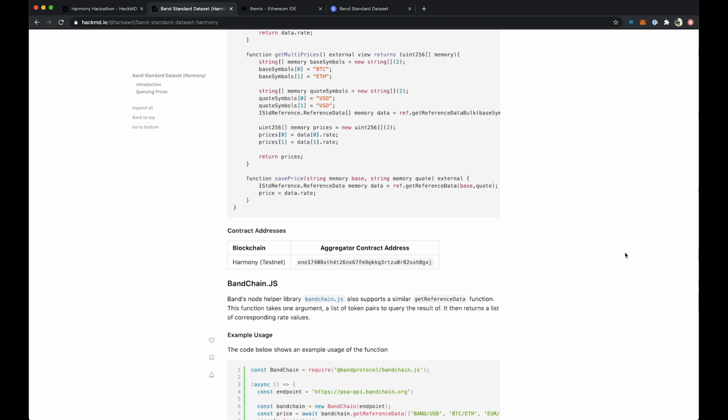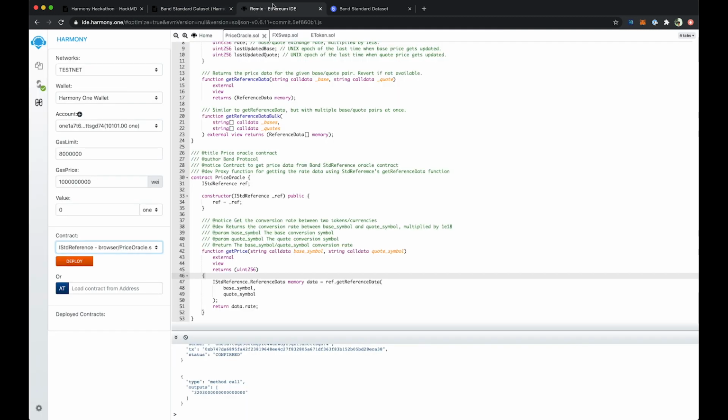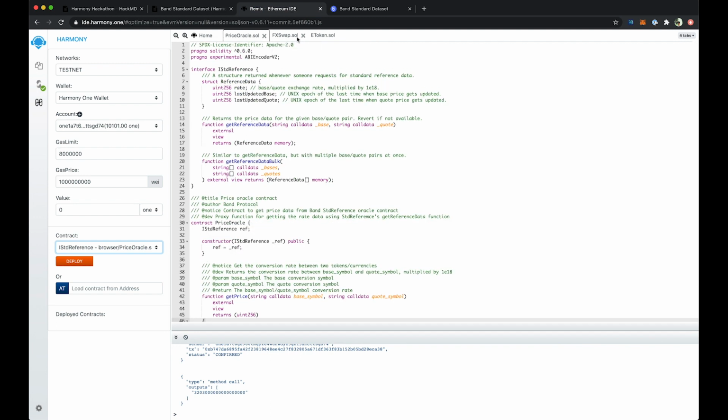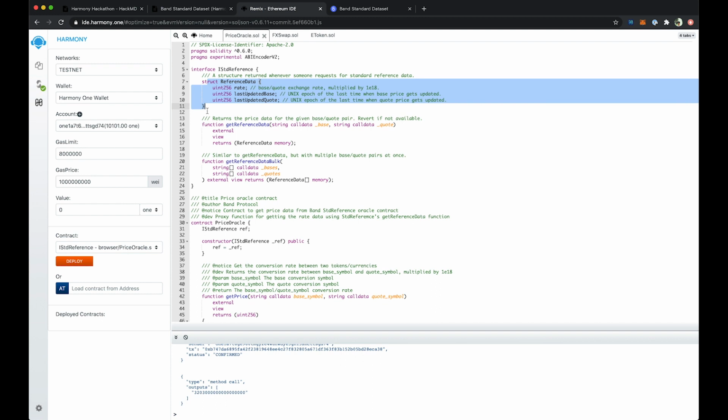In this workshop, I'll show you how you can build a simple synthetic-based decentralized exchange on the Harmony platform. So here, let's go into the Harmony IDE, which is very similar to Remix, and it allows you to easily develop a smart contract and deploy it onto the Harmony blockchain. I have three files. The first file is a price oracle, and in the top part, we declare the interface for the standard reference data, and the first one is the struct for reference data, and there are two functions.